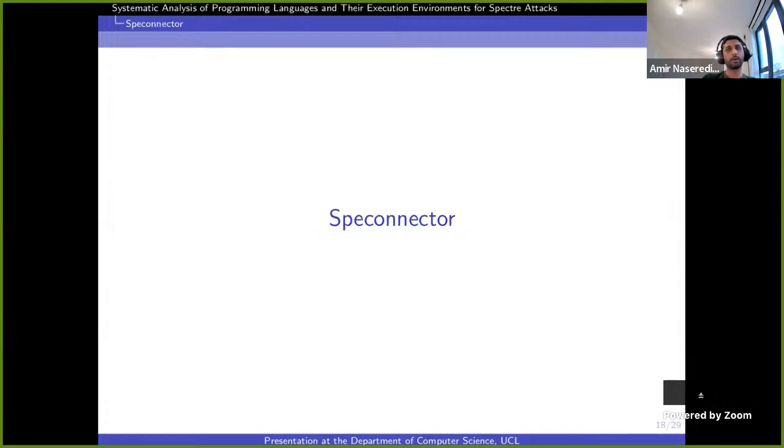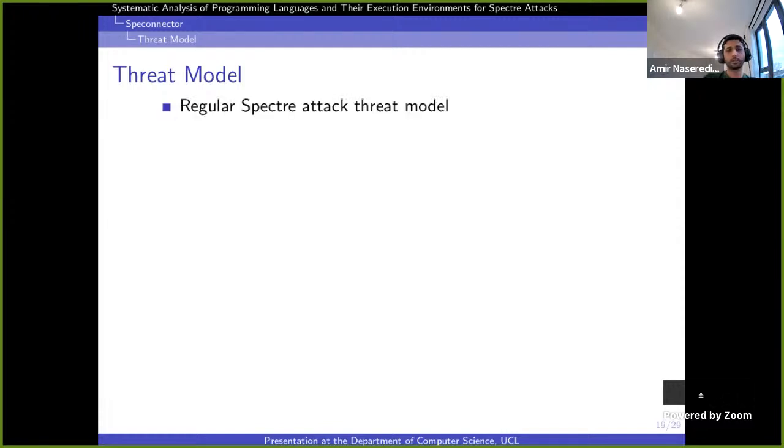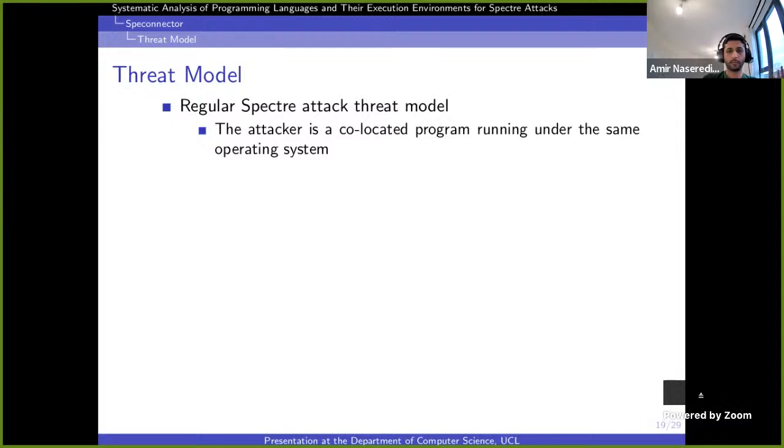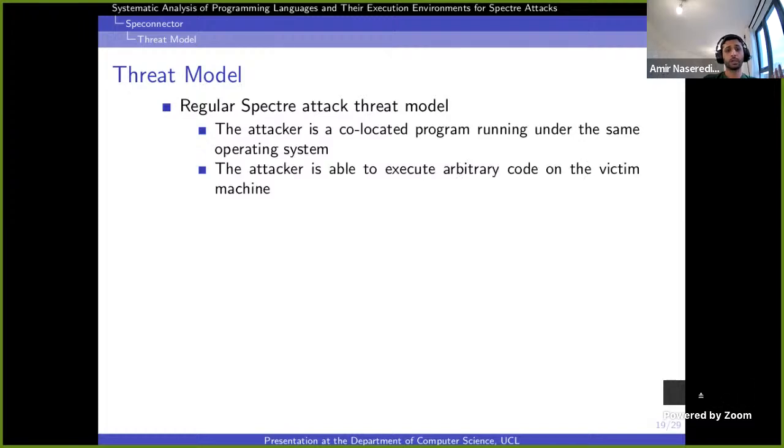Before actually moving to the practical analysis, let's take a look at the tool called Speconnector. The threat model for Speconnector is the regular Spectre attack threat model. We have an attacker, which is a co-located program running under the same OS. The attacker is able to execute arbitrary code on the victim side, and the victim has an interface that the attacker can interact with.